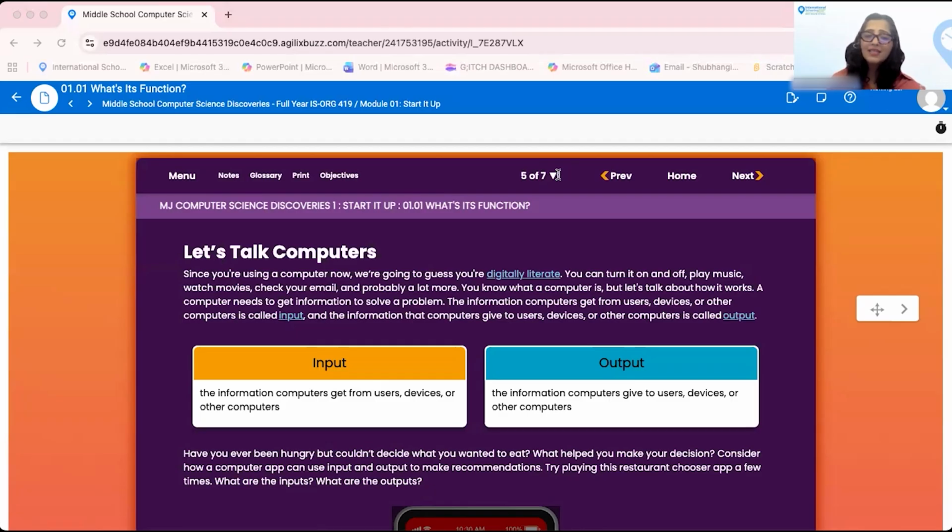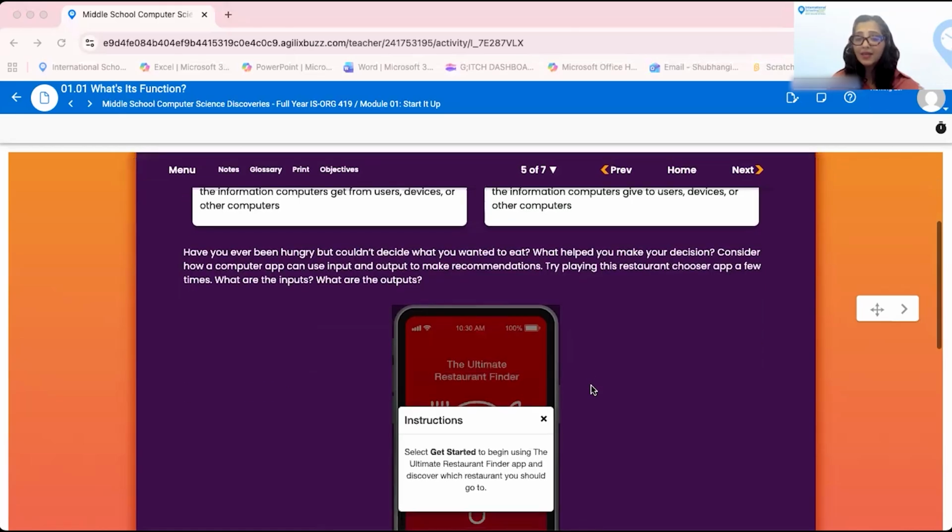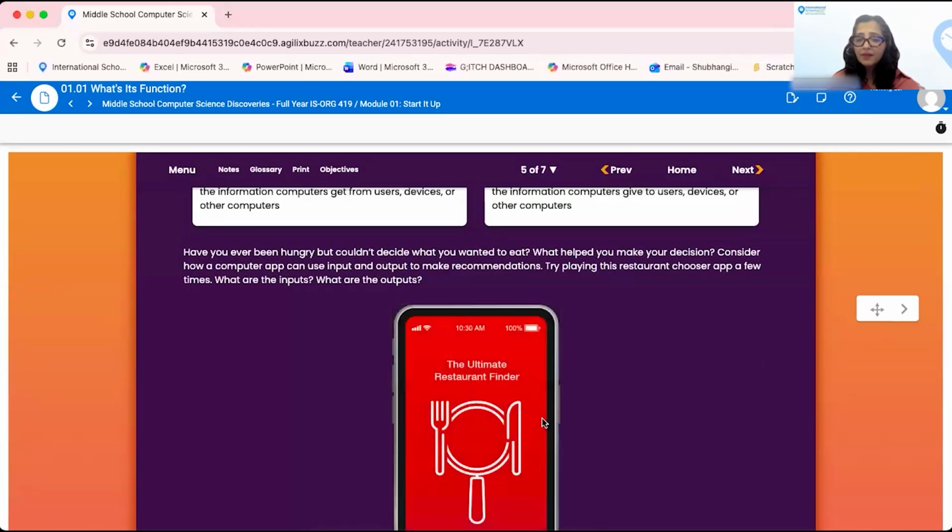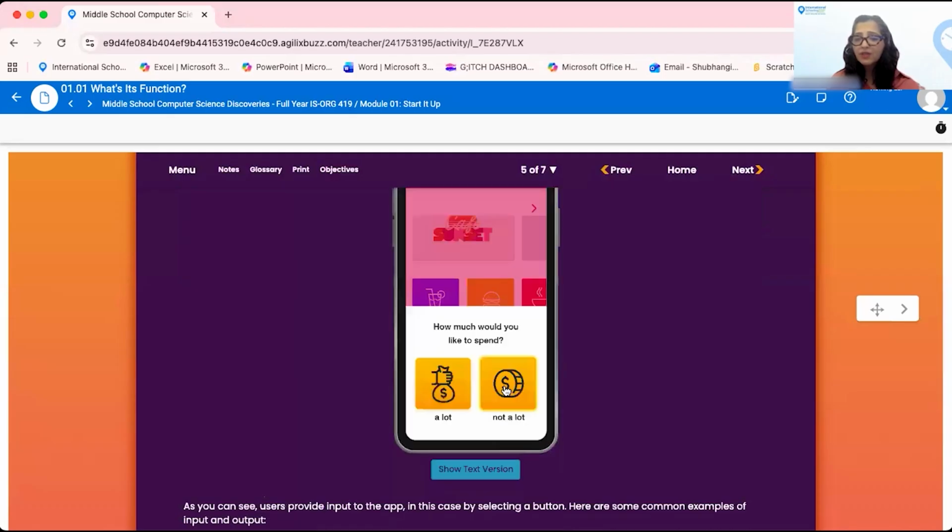All right, so let's make it more fun. Imagine you're hungry and you cannot decide what to eat. So here's an example. You can see an app which helps you choose a restaurant. The app will ask you, do you want to spend a lot of money or less? Okay, these are the instructions, and after reading the instructions, you have to click on get started.